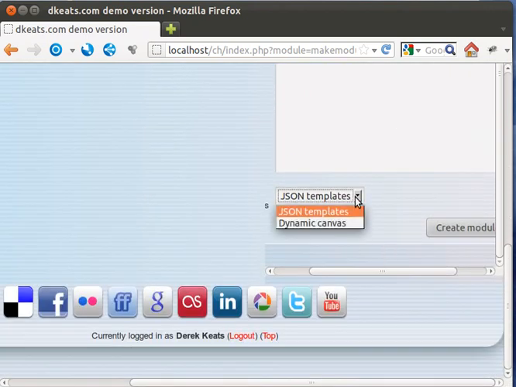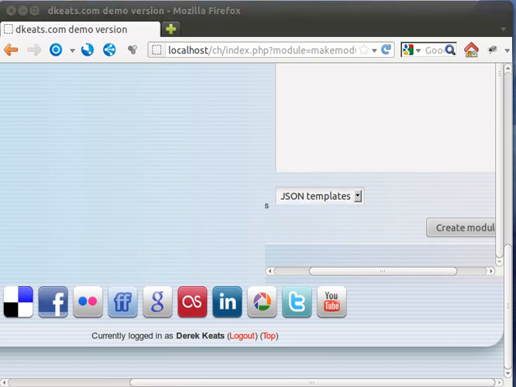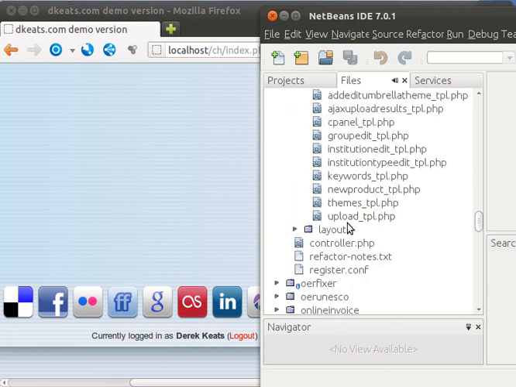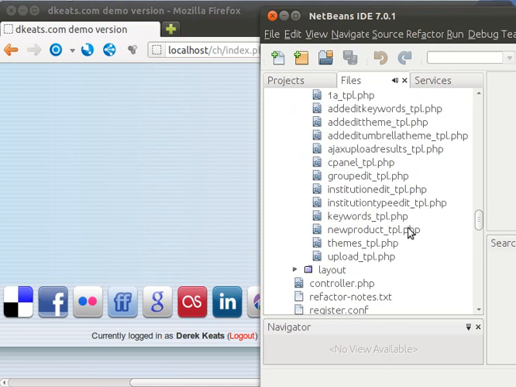And what kind of templates am I going to use? I can either use JSON templates or I can use a dynamic canvas. JSON templates allow you to basically create templates in which you load the functionality using a JSON syntax. I'll show you one example in the UNESCO OER module.